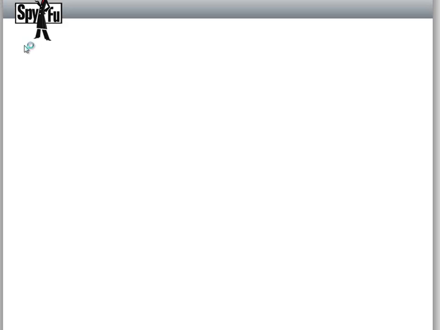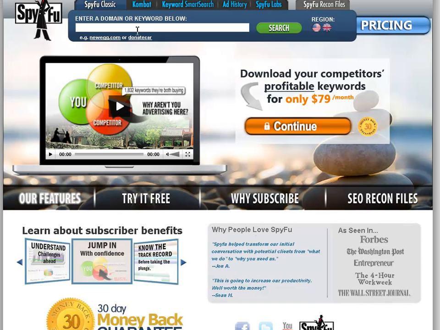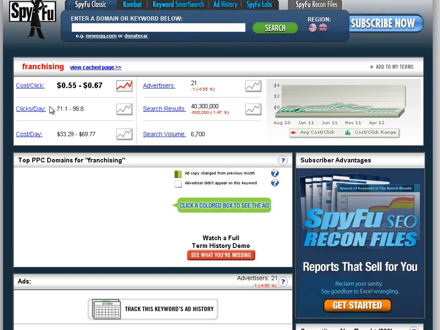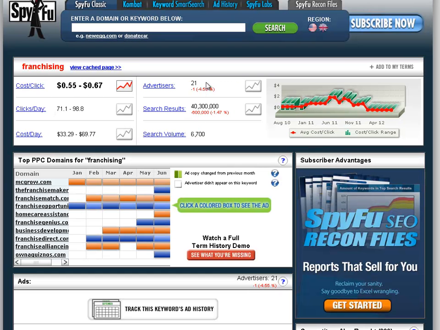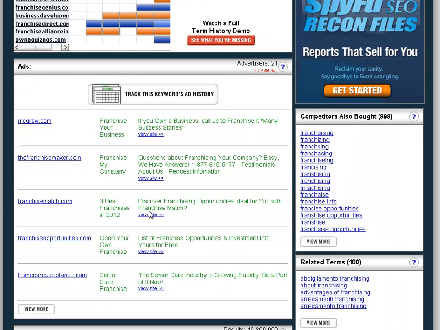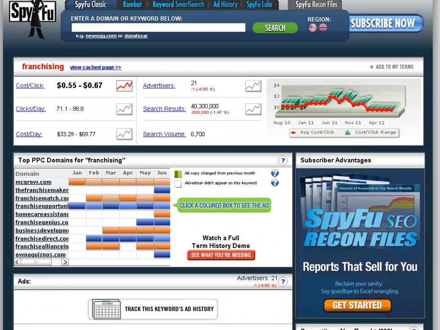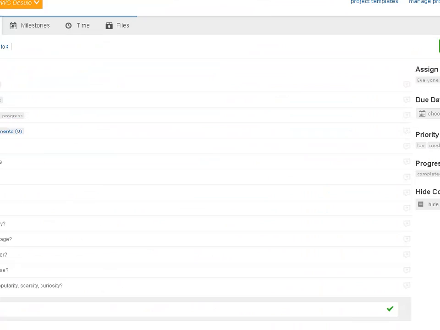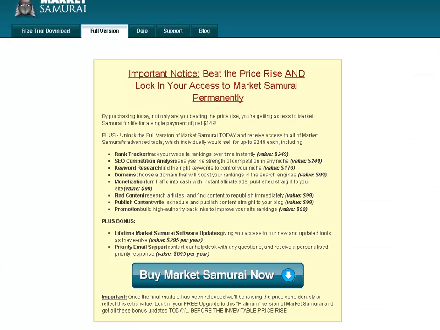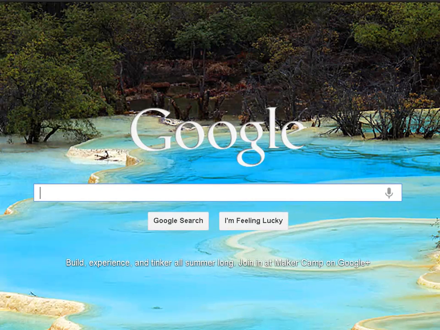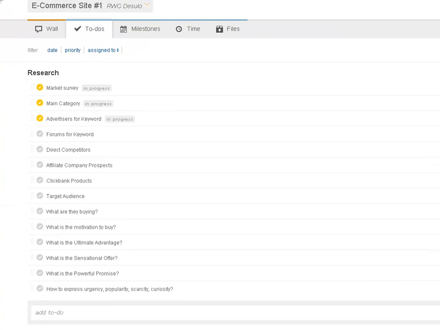Another free tool that you can use is spyfoo.com. Spyfoo will give you some really great insights for free into your keywords and your business category. You can see how many advertisers they're tracking, what the search volume looks like, who's advertising, who's in the search results. You get all kinds of great information. Market Samurai is another great tool that was just briefly on the screen, but it is a paid tool.